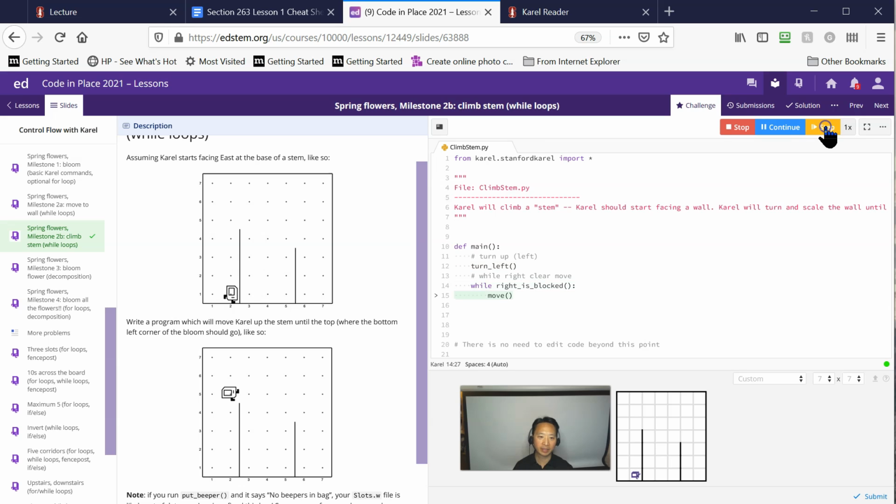So he turns left. While right is blocked, move. While right is blocked, move. While right is blocked, move, move. And now the last time, it's going to check right is blocked, and it's no longer blocked. So it's not going to execute this move, and it'll actually end. And that's exactly where we want to leave it. But I'm not going to stop there.